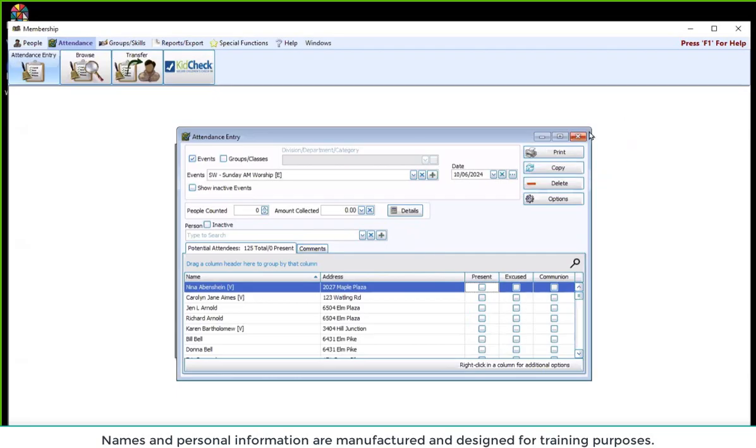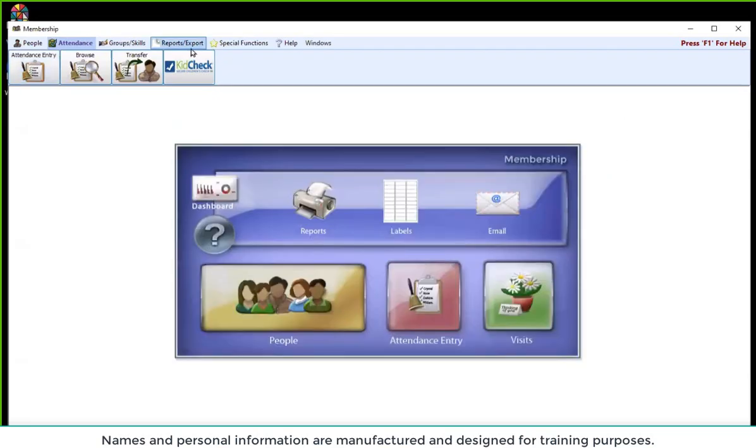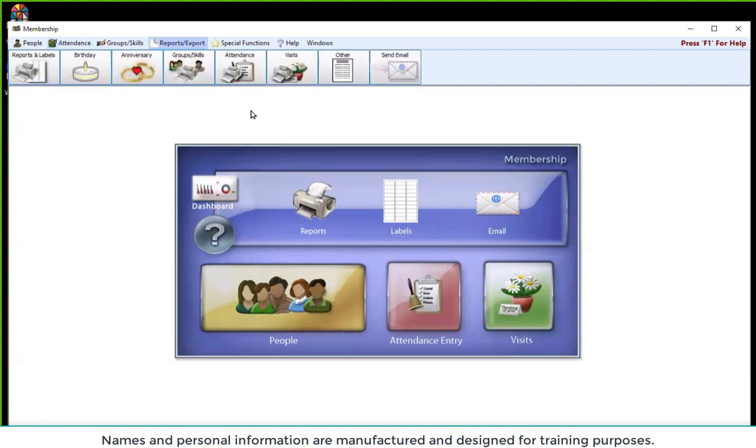Okay. All right, so let's go up to reports and export up at the top, and I'm going to click attendance, and I'm going to go to this first report here. It says summary by person. There's also a summary by event group class. I'm going to show you both of them, but how to know the difference or be able to decipher between the two. The summary by person is going to be individual driven.